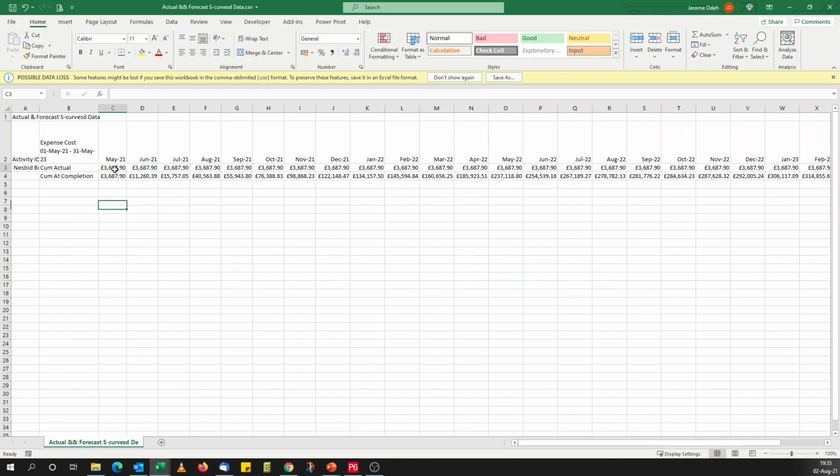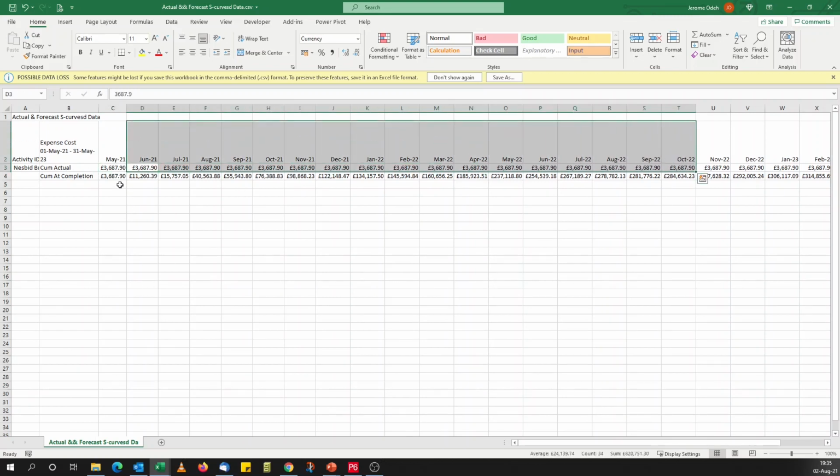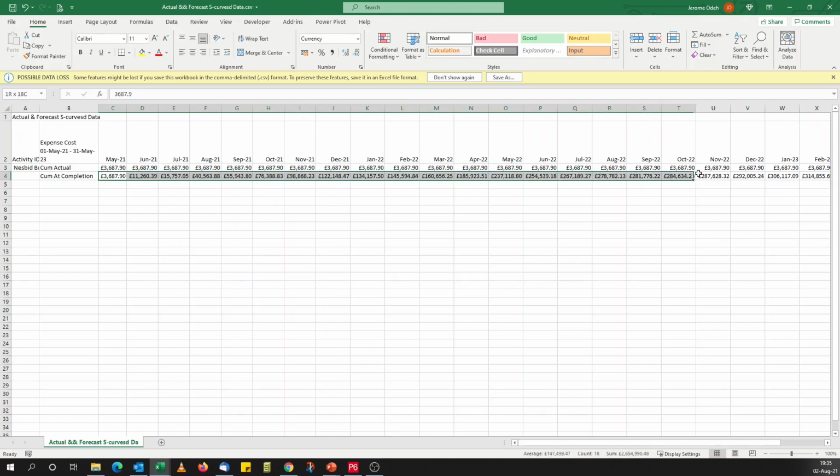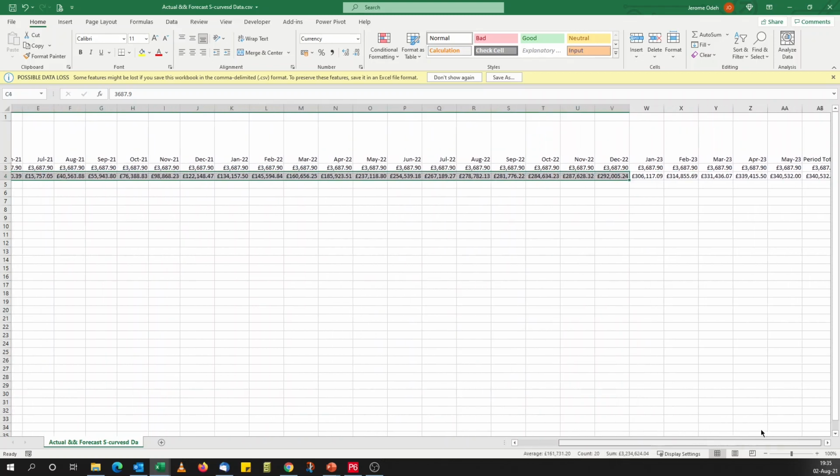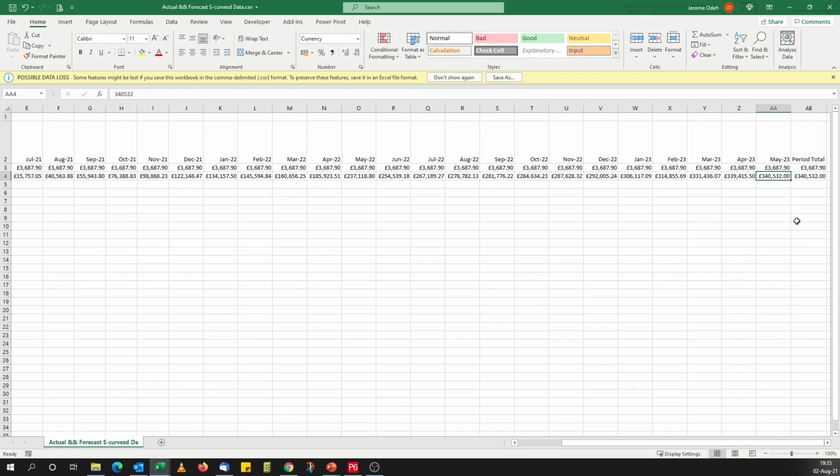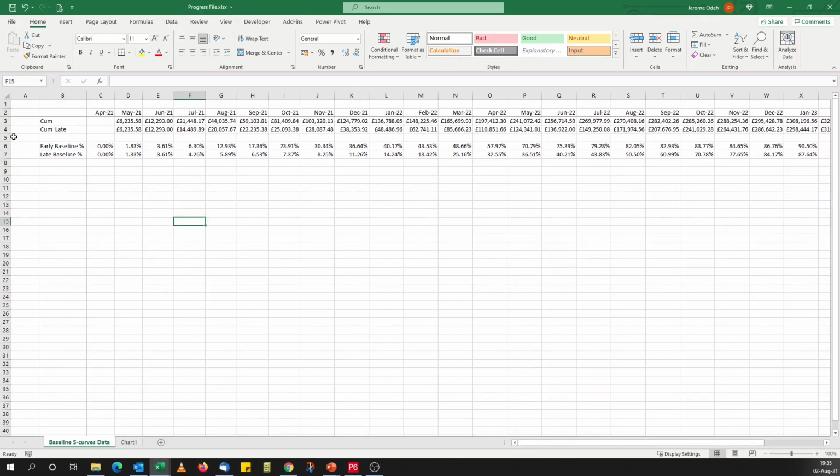So the actual, it shows the actual came all the way through. So I only need, at this point, and for forecast, it gives me the cumulative forecast all the way through. And so, yep, still 340,532 pounds. So come to my progress file.